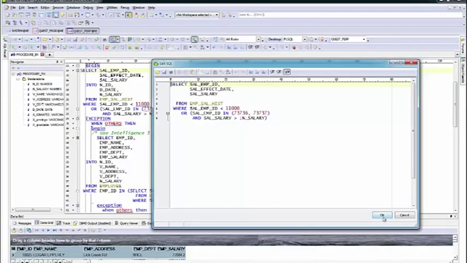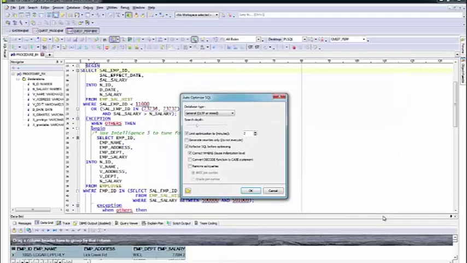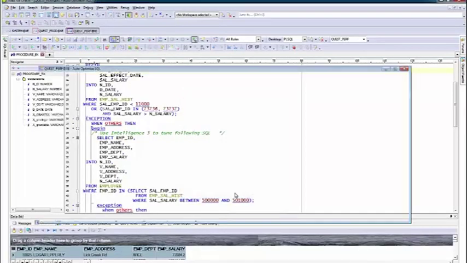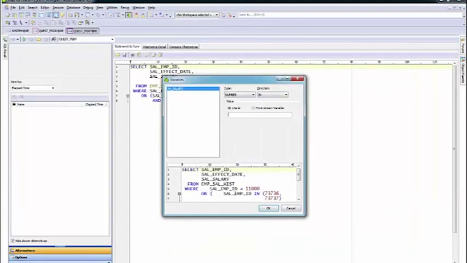So now if I click OK, the auto-optimize will present me with some options. So I can refactor the SQL, I can control how long it takes to perform the optimization, I can tell the auto-optimize what type of application this will be running in production, data warehouse or OLTP, and I can go ahead with the optimization. It will prompt me for a value for the bind variable, so I'm going to enter a value here of 5,000 and click OK.